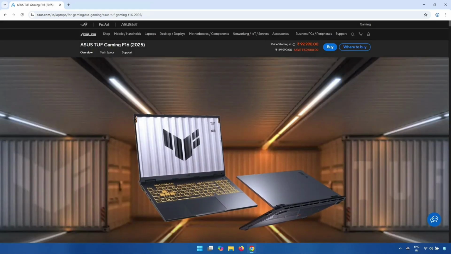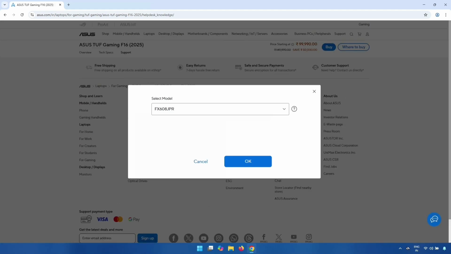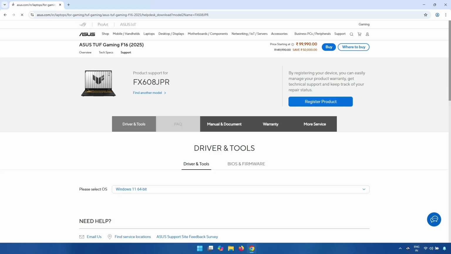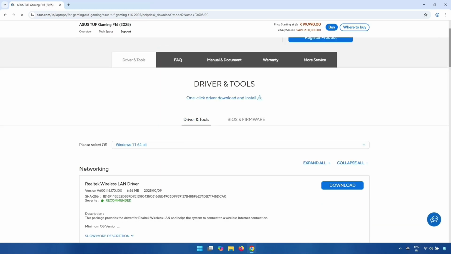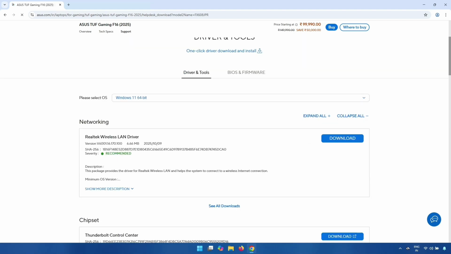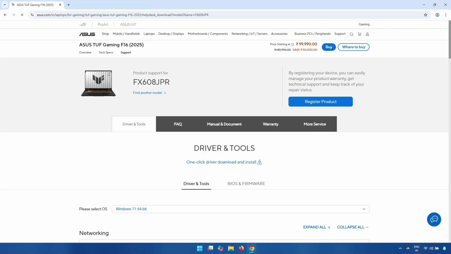Then you can see, click on support, then select the model number, any, because all the model number driver download and installation processes are the same. Click on driver and tool. Only one operating system showing here. This is all driver, and this is one click to driver download.